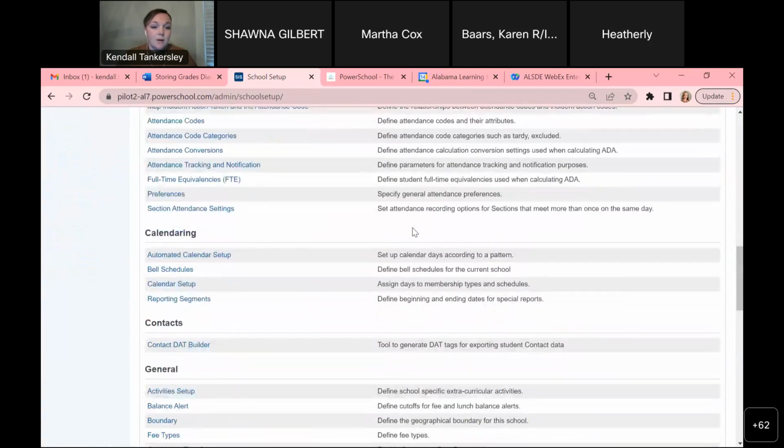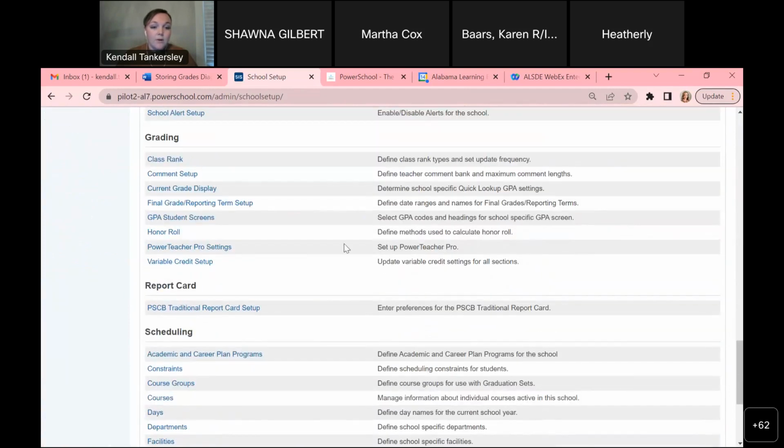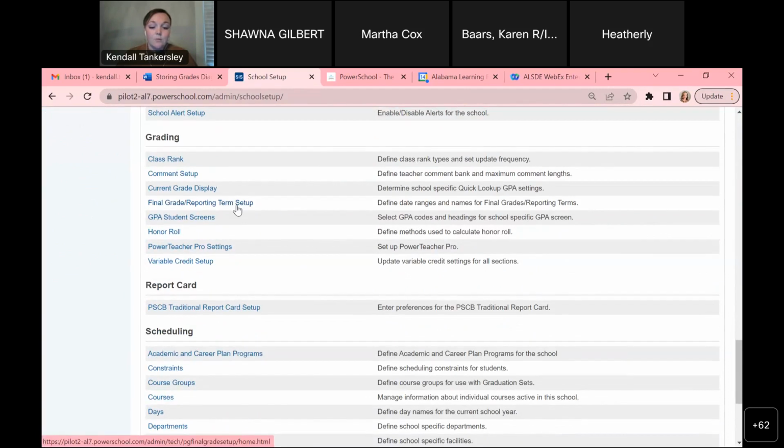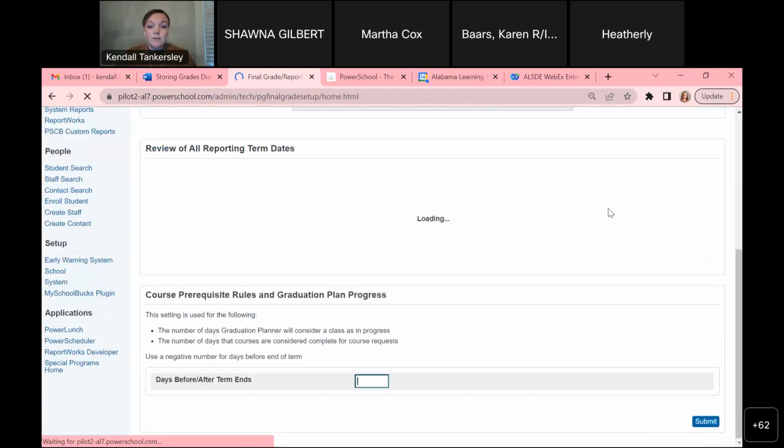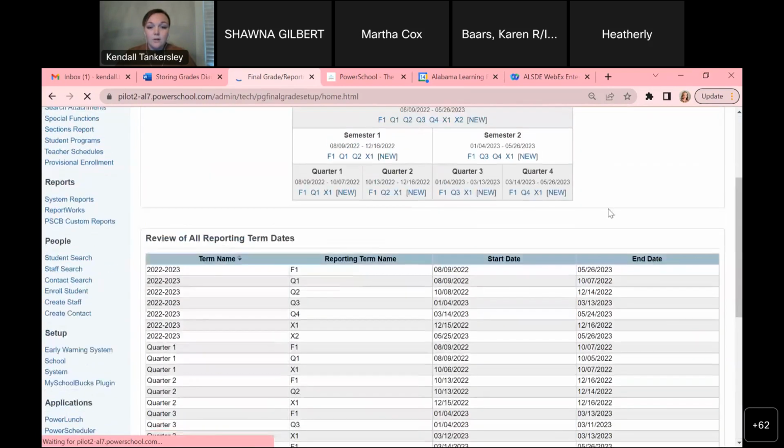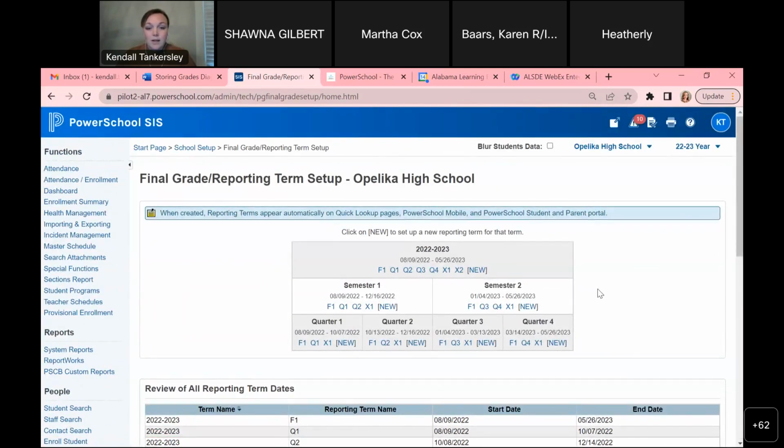And then we are going to look at the final grade reporting term setup. And this is where you'll see your setup, your pyramid. It's important to understand this so you know where you need to store grades and for what levels. So we have at the top here, and yours may look different because it will be based on your school and what your school needs.